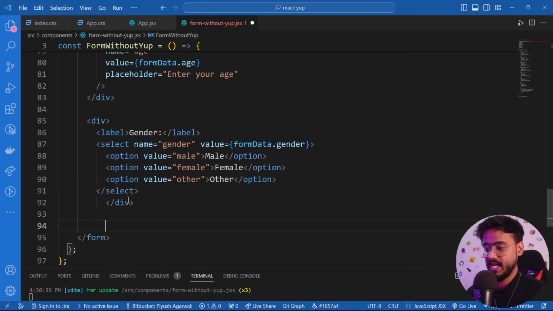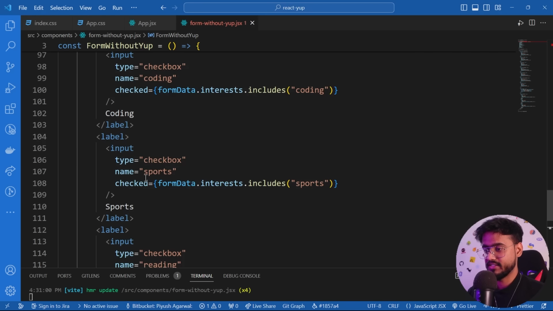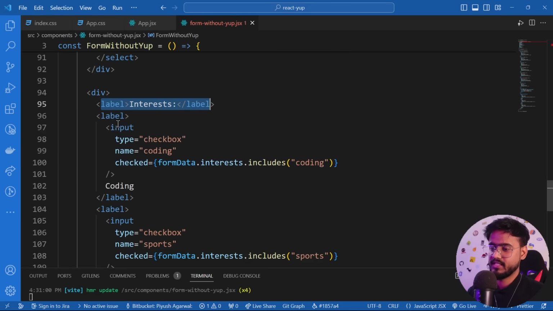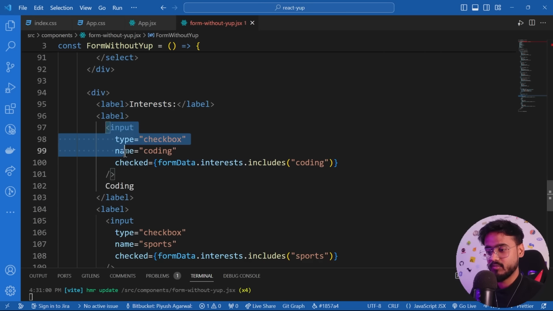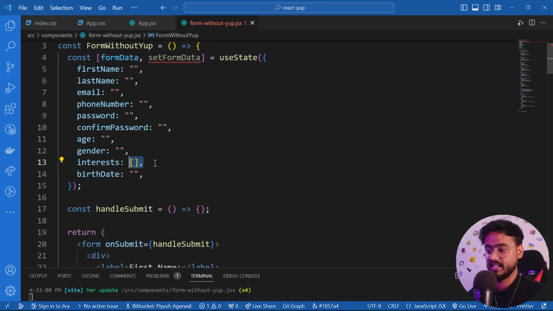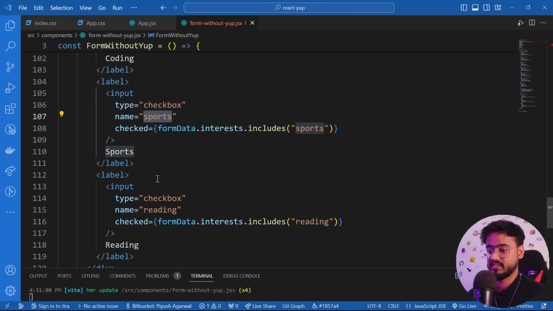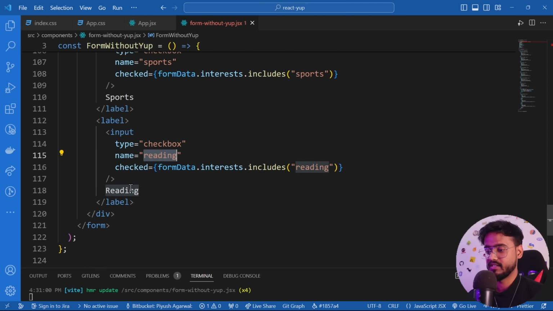Then below this, let's add checkboxes for our interests. So it's a bit long. Yeah, so label, interests, and inside of it, I'm gonna have 3 input boxes of type checkbox. Whether it's checked or not, I'm gonna see from our form data dot interests. So this is an array, right? So I'm gonna see, does this array include this current coding checkbox or not? So we have coding, we have sports, we have reading, so similar to each other.